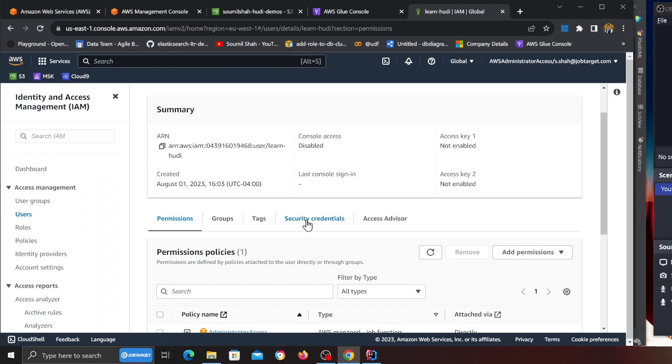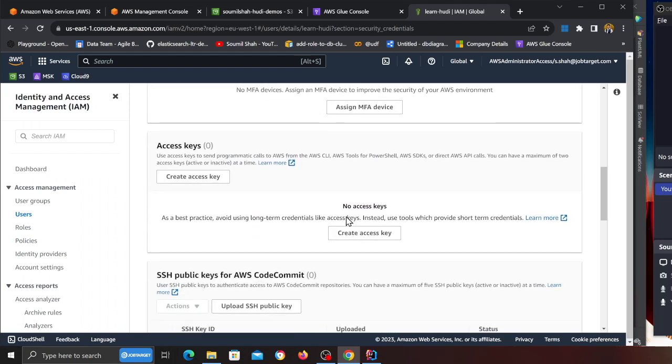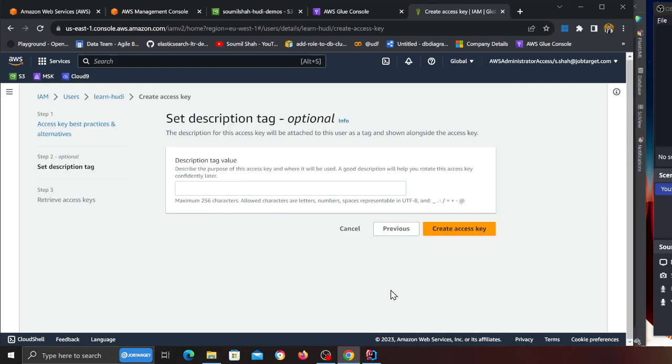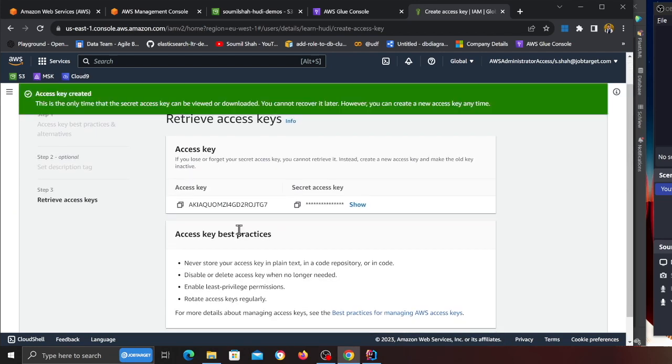Head over to security credentials, then scroll and click on create access key. Click next, click create, and copy these keys. Again, you will be given a project on GitHub, right? Simply clone that, and inside that there will be a file called dev.env. You want to place these keys over there, okay?